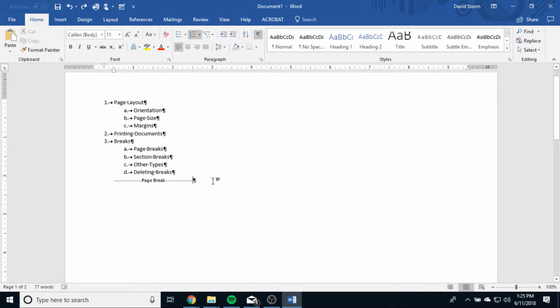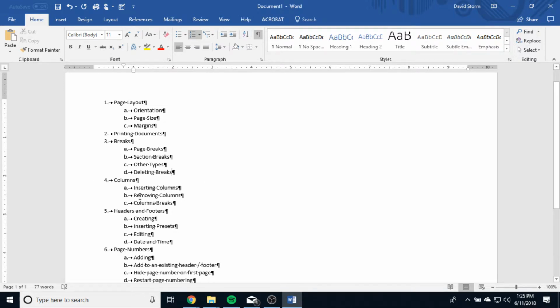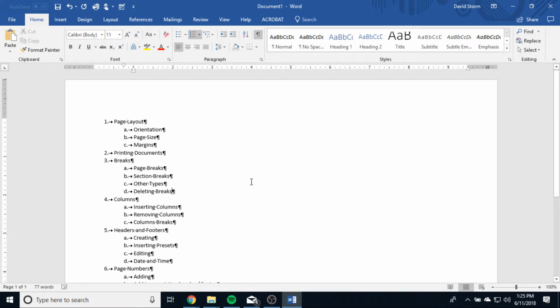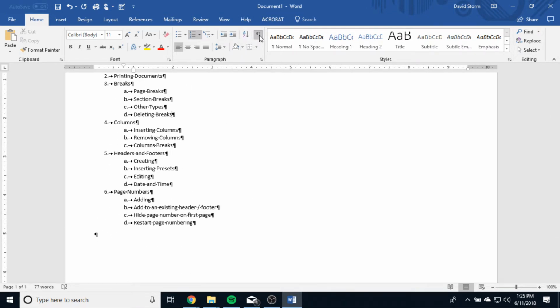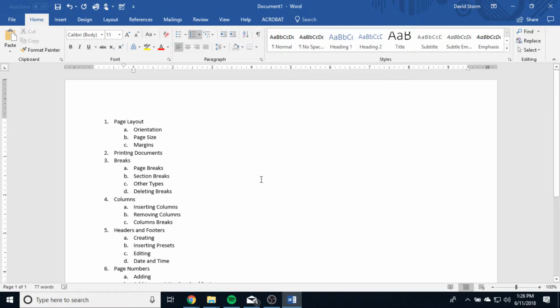So if I go to my page break and delete it, there we go, it gets rid of the page break. So that's pretty easy to do. You could just manually delete them. They're just like any other text object in Microsoft Word.